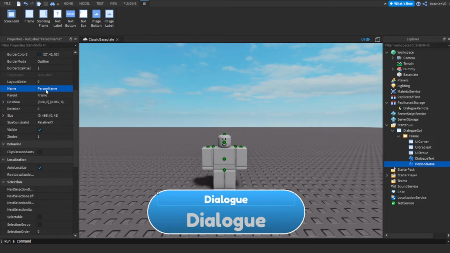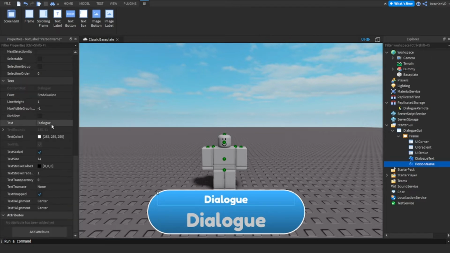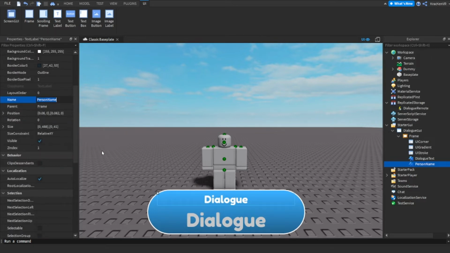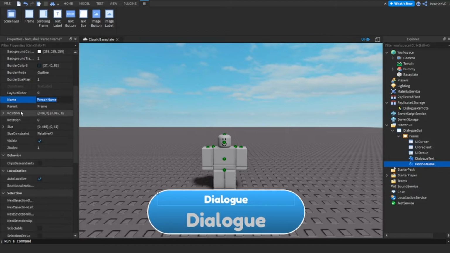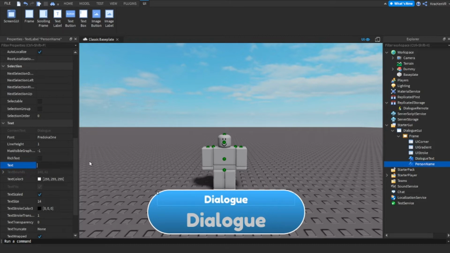Don't call this the name, by the way, because the name is actually a property, and if you do, for example, in the code, frame.name, it will refer to the property and not this. So make sure you don't, or you can name it name, but without the capital N, or else it's gonna be confused. So just don't call it like that. And this is gonna be the person name, whatever.